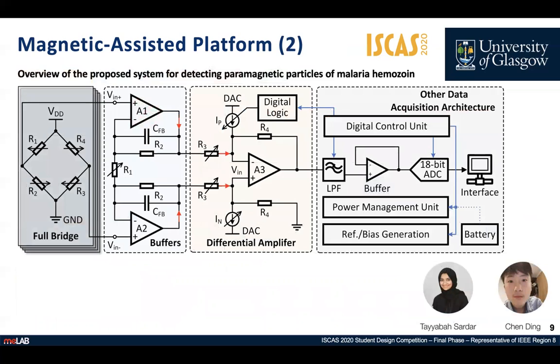Next is our magnetic assisted platform. The first part is the bridge circuit, creating the different voltages, followed by a buffer and a differential amplifier. After the amplifying process, we have the filtering and converting process. And finally, we can get the interface showing the expected result.